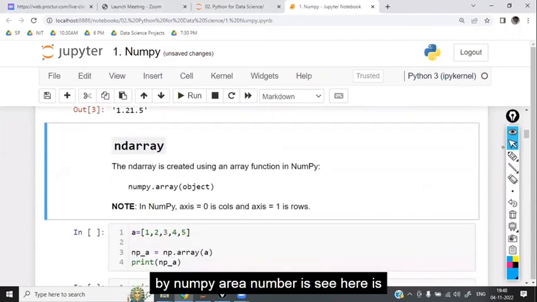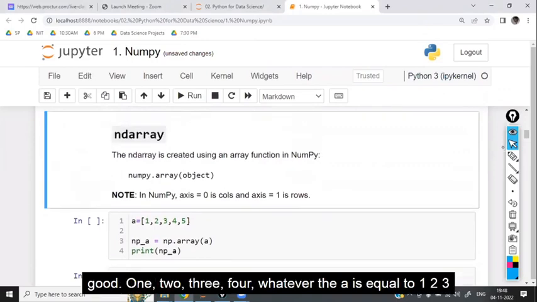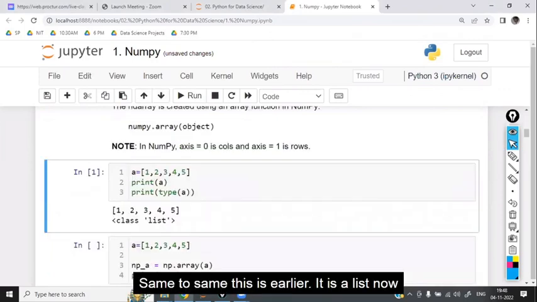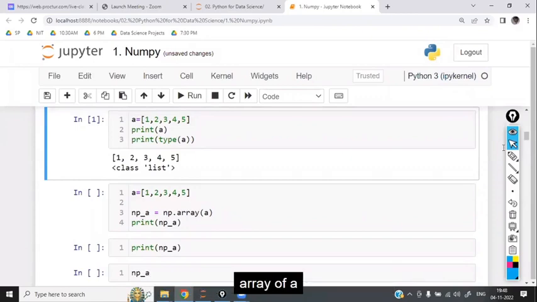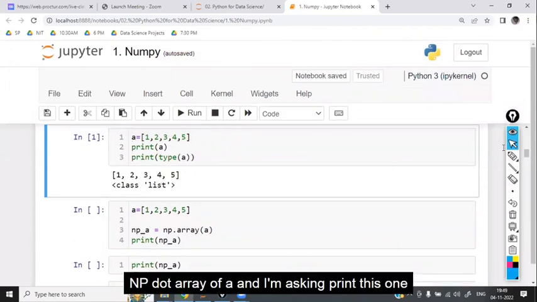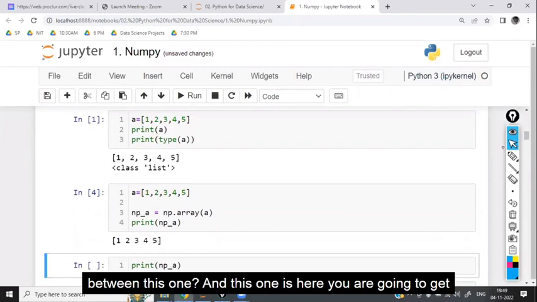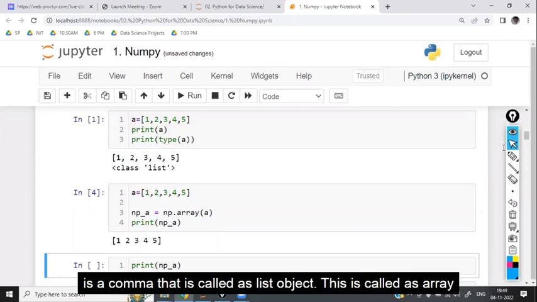Now, what is meant by a NumPy array? See here, A is equal to 1, 2, 3, 4. The same code I'm writing. Same to same. Earlier, it is a list. Now this one I'm going to convert to np.array of A. I'm asking to print this one, and it is printed like this. What is the difference between this one and this one? Here you are going to get the list of elements without commas. Here there is a comma, that is called a list object. This is called an array object.